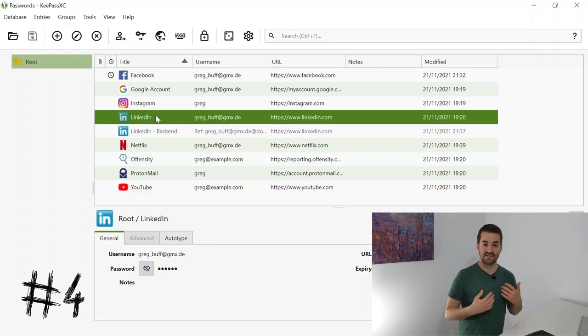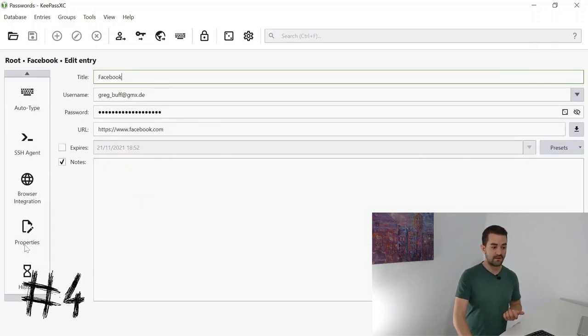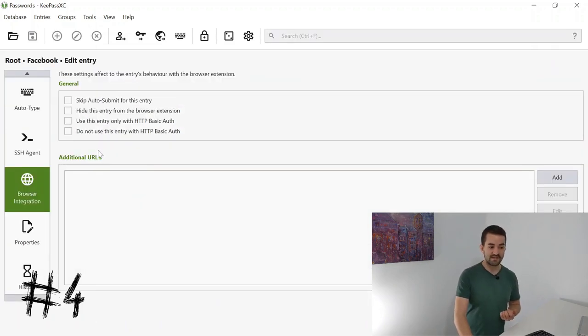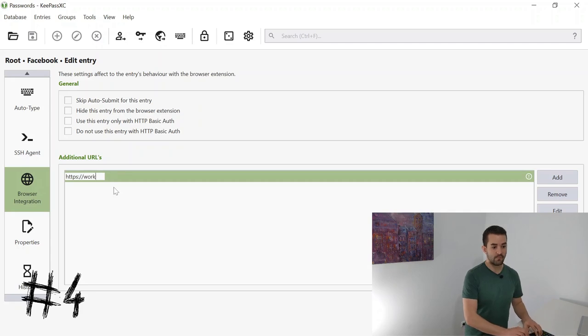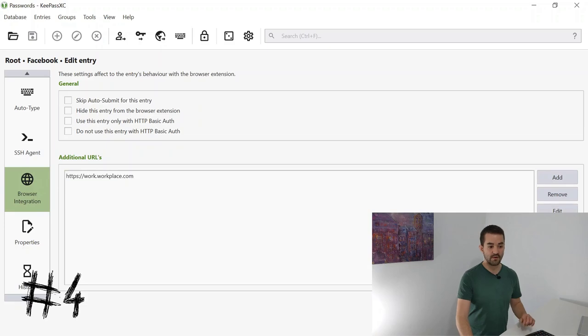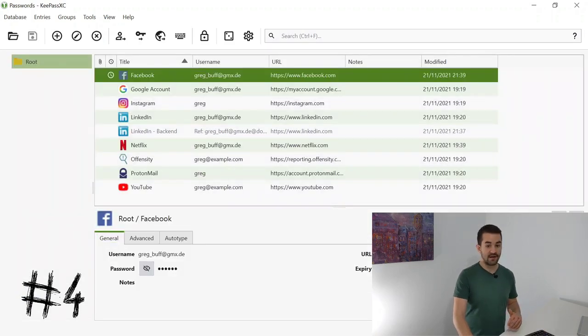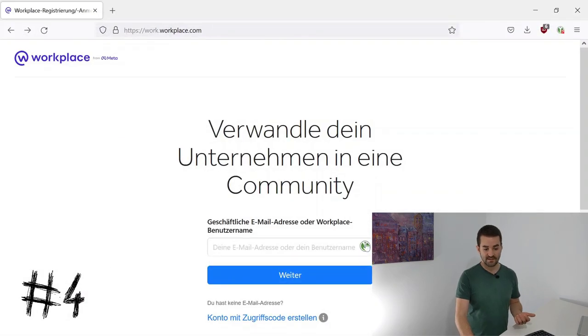If you use the same set of credentials like username and password for multiple applications, you can go to the entry, go to the browser integration, and specify an additional URL. Now let's say add, and we use for the Facebook entry also work.workplace.com, which is also a Facebook application. Say okay. And now going to the browser, the KeePassXC extension allows me to fill in my Facebook credentials at work.workplace.com.